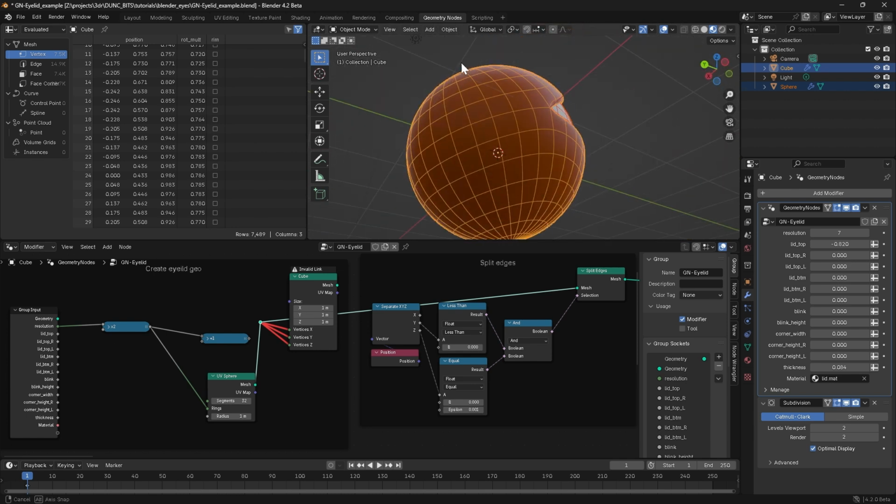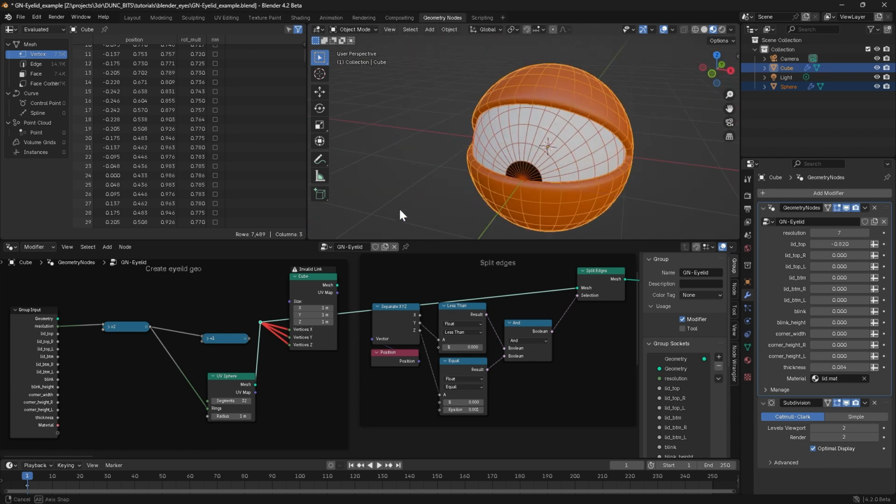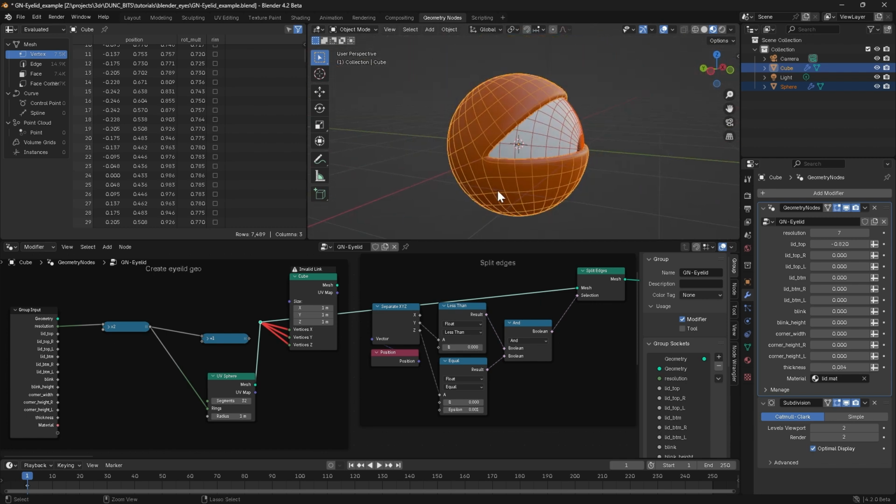You do have these poles on the top and the bottom which can cause pinching, but I figure you're not going to see the top and the bottom of an eyelid very often, so for me it's worth it for this extra functionality that we're going to be able to build.